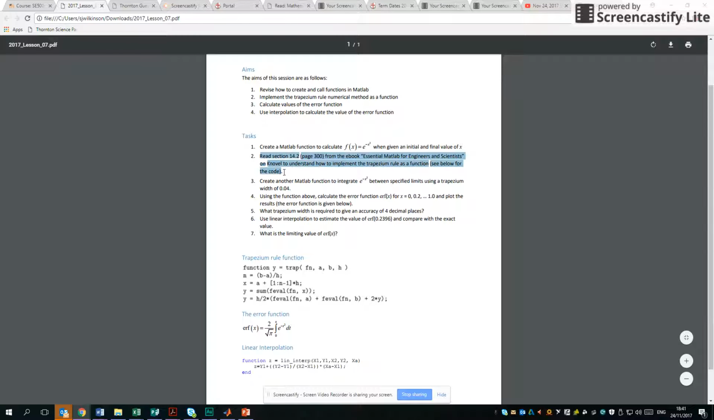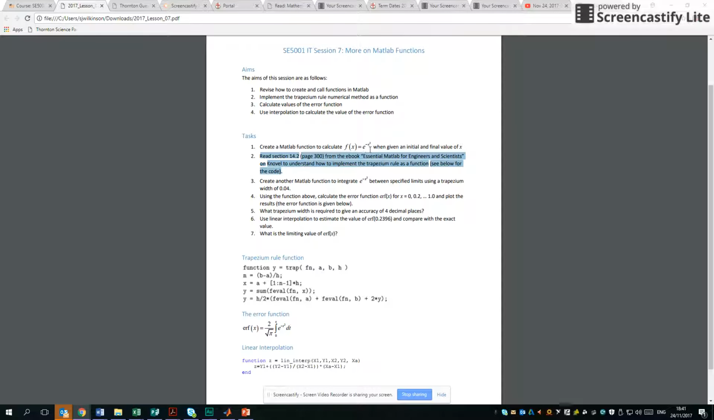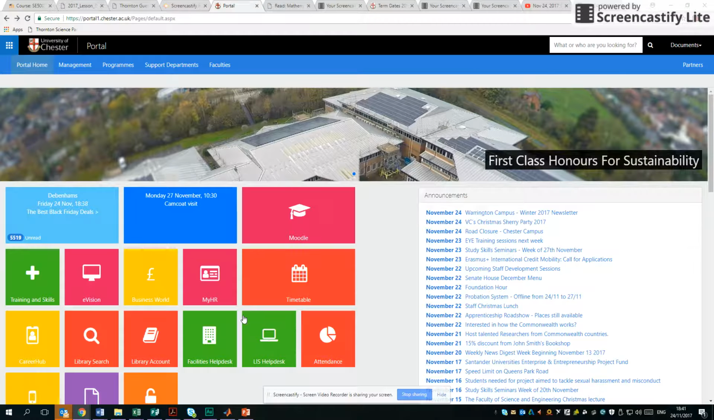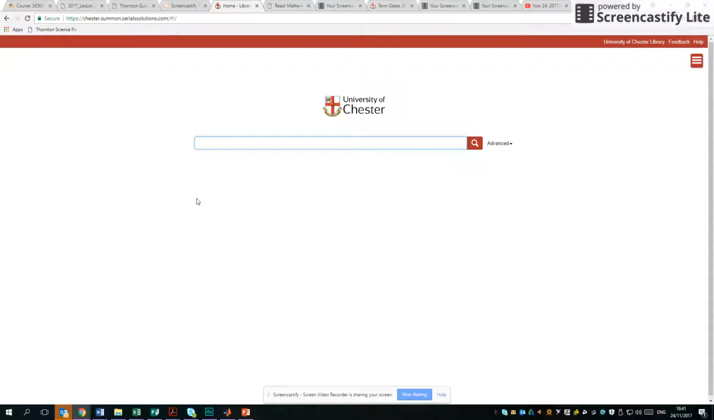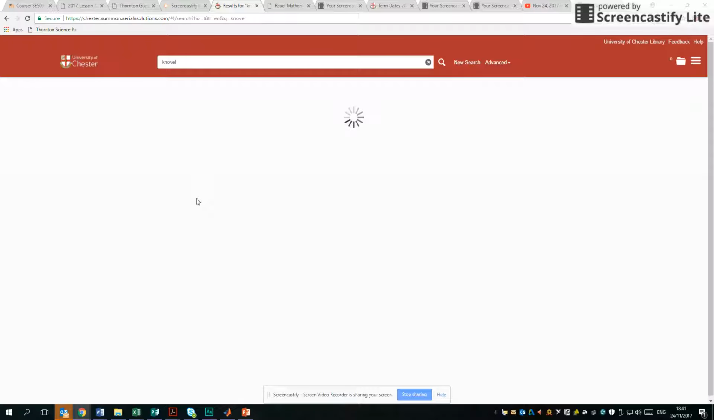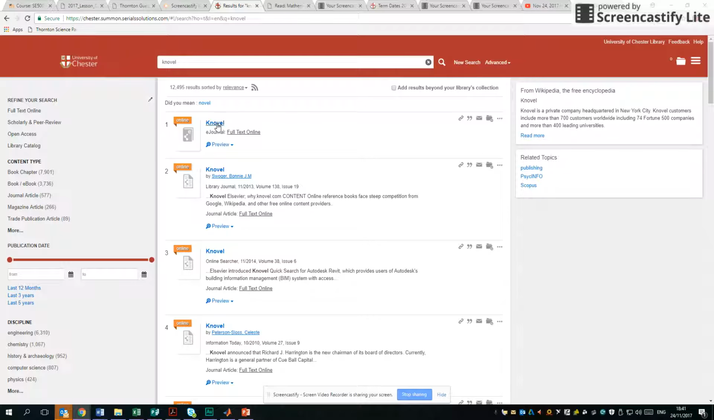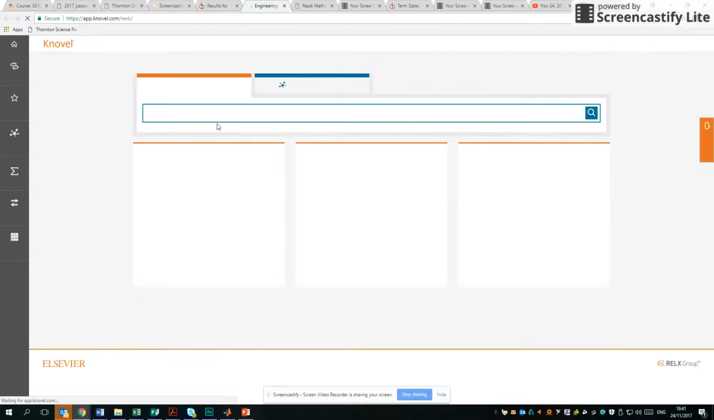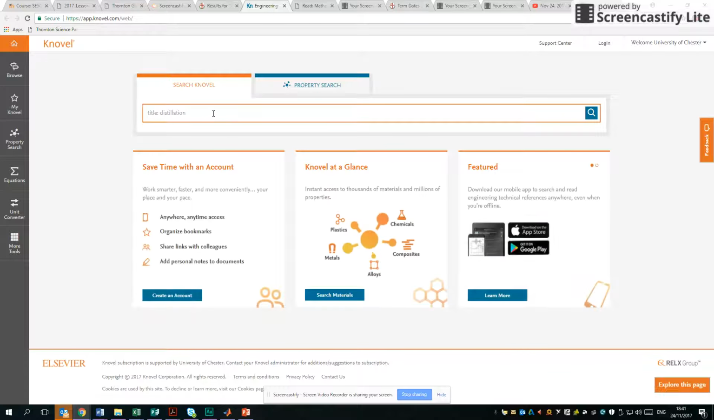If we jump back here to part 2, it tells us to read section 14.2, page 300 from the ebook, Essential MATLAB for Engineers and Scientists on Novel. So I'll just show you quickly how to find that book on Novel. If we go to Portal, we can click on Library Search and then type in Novel. Then the first link, okay, we can click on Novel. And now we can search in Novel.